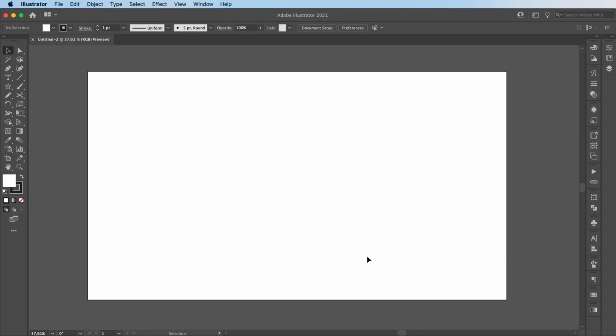Today we're gonna make an easy maze tutorial in Adobe Illustrator. So let's jump right into it.